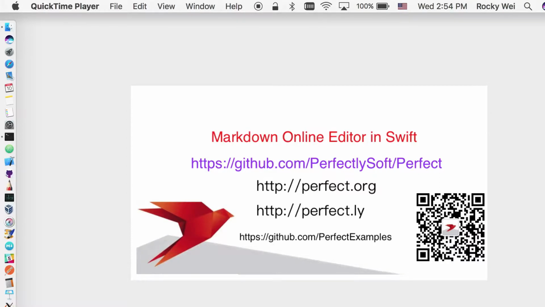Hello everyone. Today I'm going to show you how to use Perfect Swift to build a Markdown online editor.